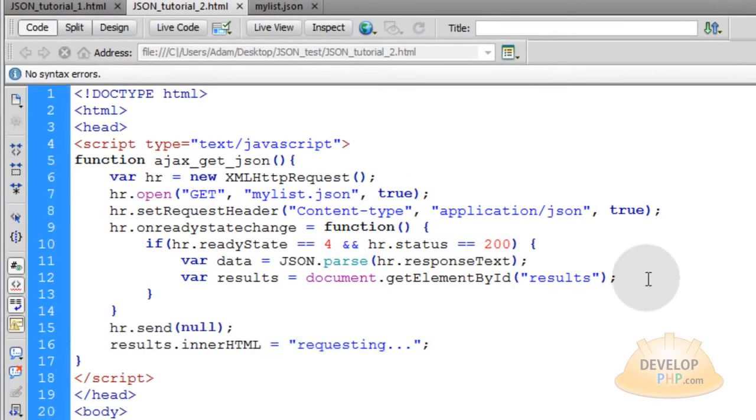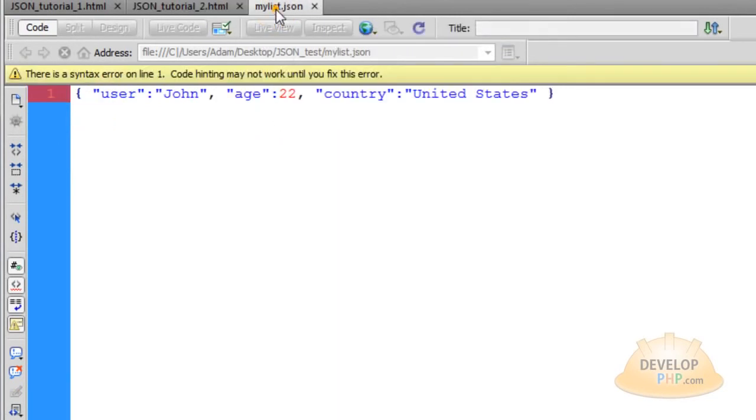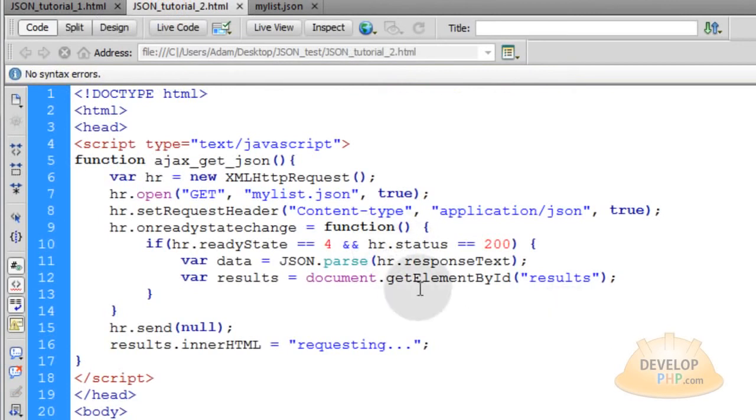Okay, now the things that we learned in lesson 1 are going to come in handy now. So let's look at mylist.json. You can see we have one object, and it has its different key value pairs, or its properties and their values. So we have property user, age, and country, and respective values for all of those things. So what I'm going to do is attempt to pull in the user's name, their age, and their country back in my web document through this data object that has run through the json.parse method.